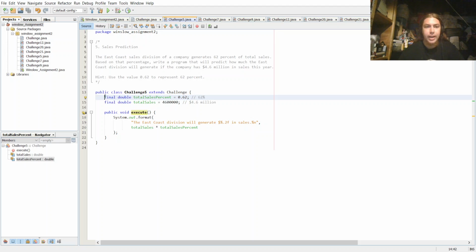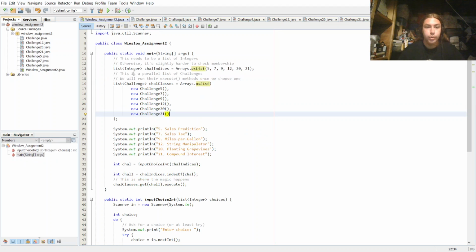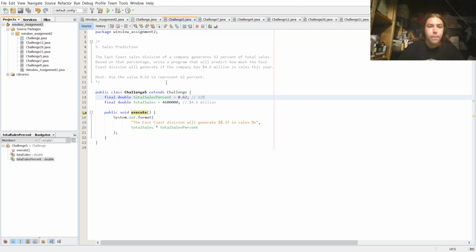And also, I'm not sure if I should have made them private or if just not specifying whether they're private or public makes better sense. But these should be only accessible to the class itself. I shouldn't be able to take challenge 5.total sales over here, for example.